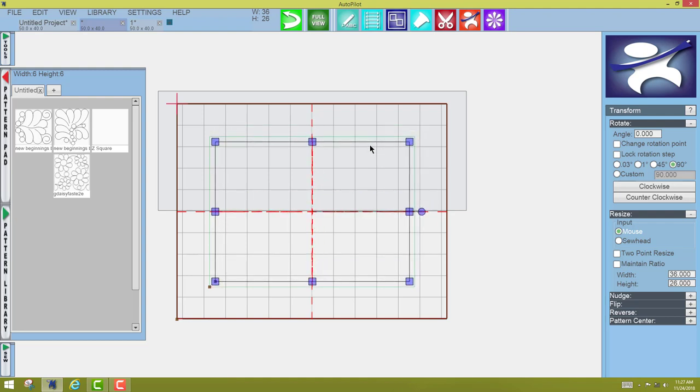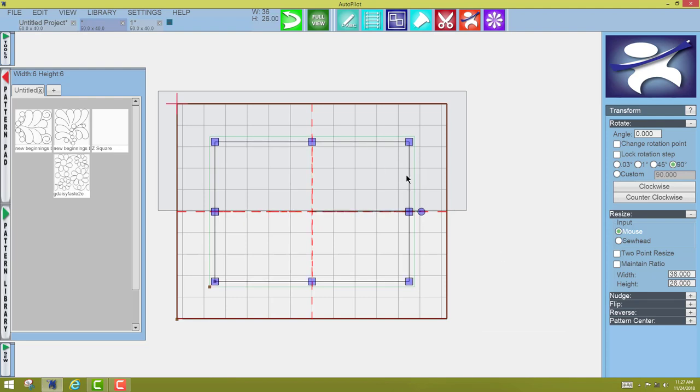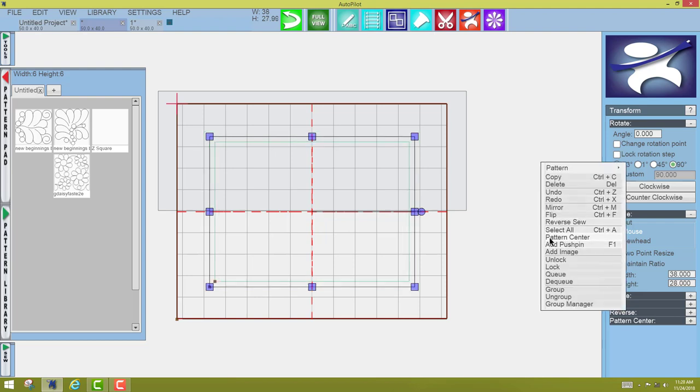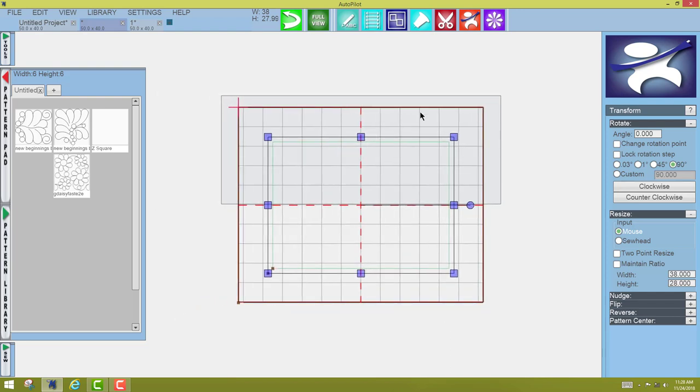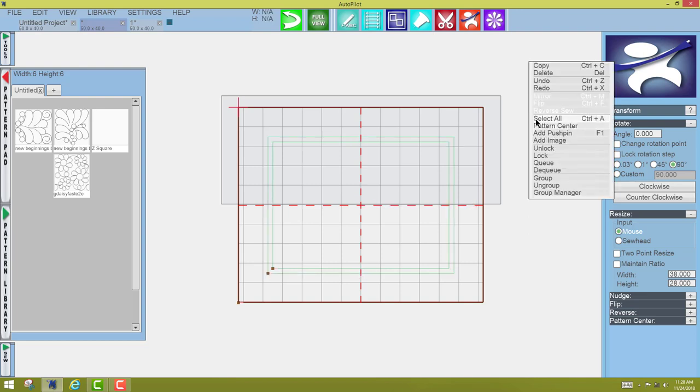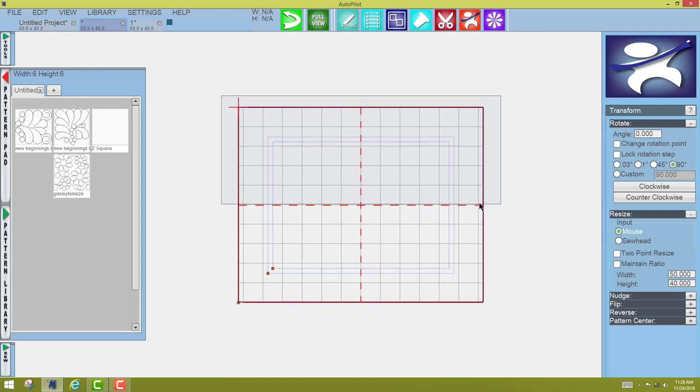I don't need all of these pattern centers now, so I'm going to come in, right click, pattern center, and it gets rid of that one. I'm going to touch this one, right click, pattern center, and it removes that one. But I still want this one. I don't know why, but I want that. So I'm going to now click out in the white part of my viewport, right click, select all, right click, lock. And now I've created a template of my quilt that is actually on my frame.